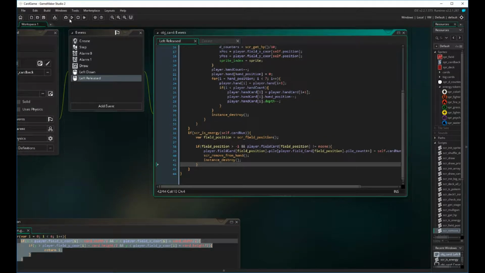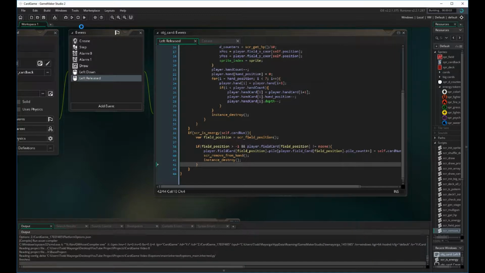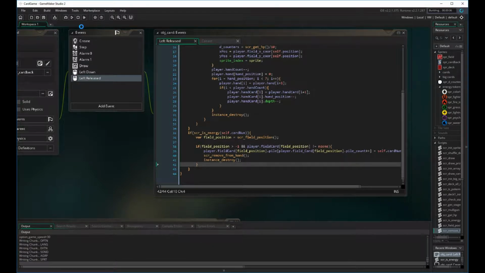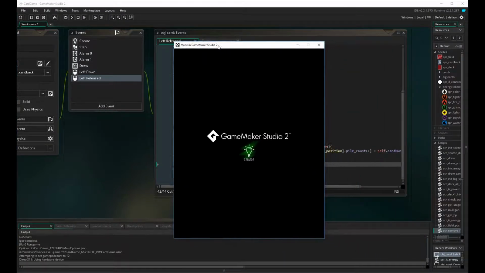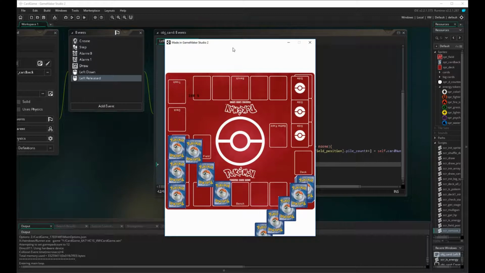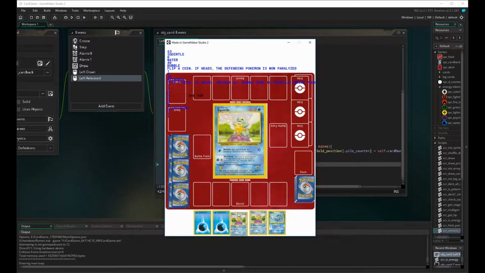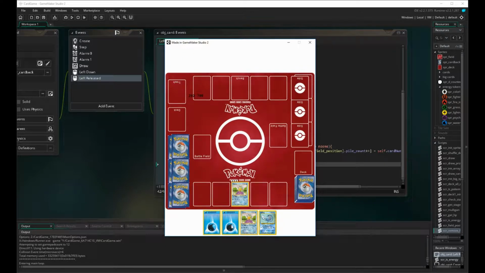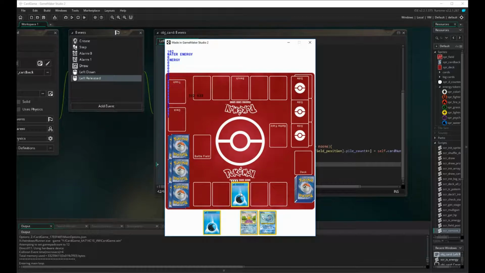So now let's test this. If our code is working properly, we should be able to take a card from our hand, set it on the field, and when we let go of our mouse button, that card will disappear. So let's try that out. So I'm going to drop this Squirtle onto the field, and I'm going to take an energy card, and I'm going to drop it on top of Squirtle.